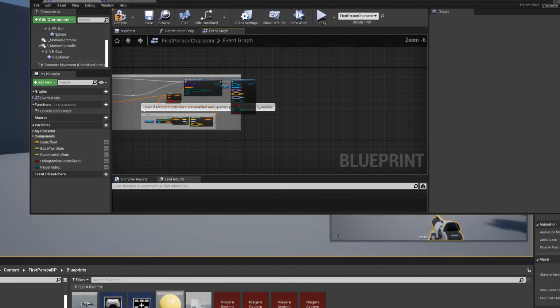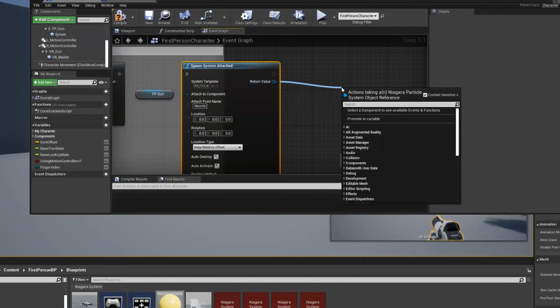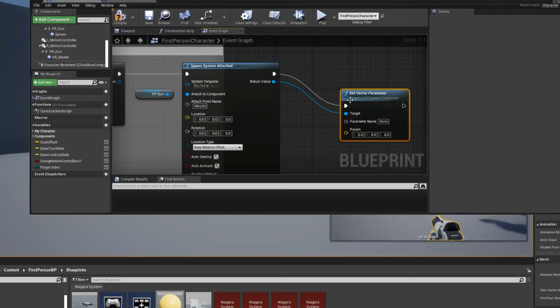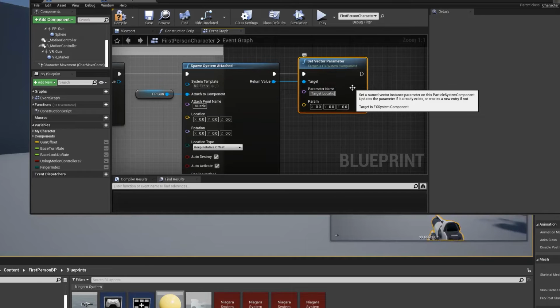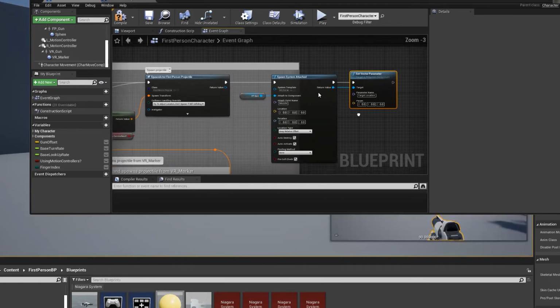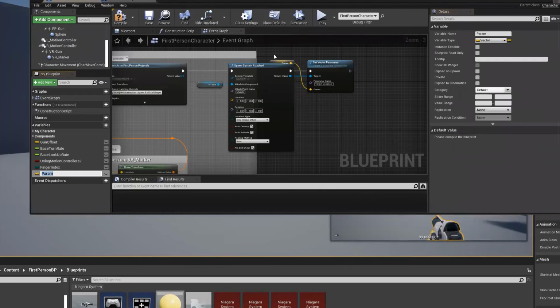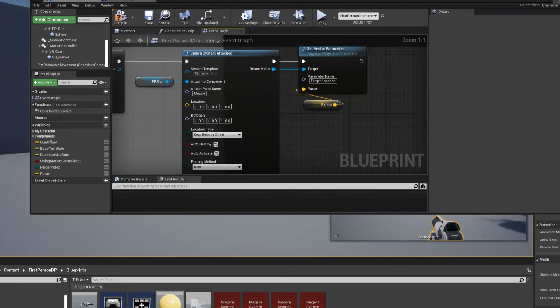When you have your spawn system, you can set any parameter on it. So if we set a vector parameter, oh, sorry, we can name that. So we could do something like target location. And then we could get that hit point. I'm just going to promote that to a variable, just because it's arbitrary. And then once we've got that, we've actually output that variable to the system.